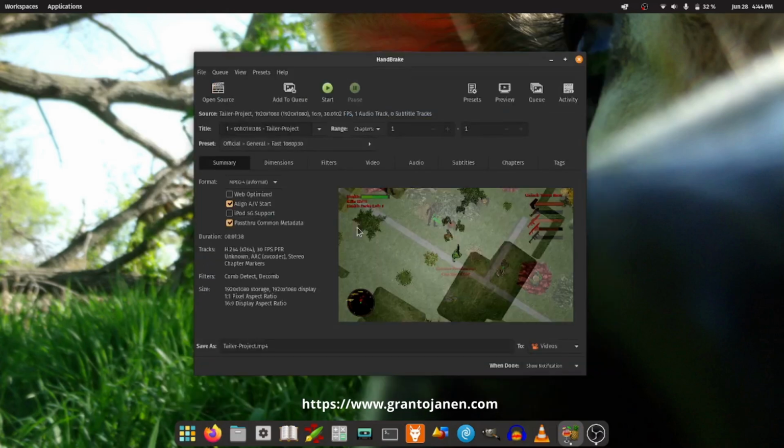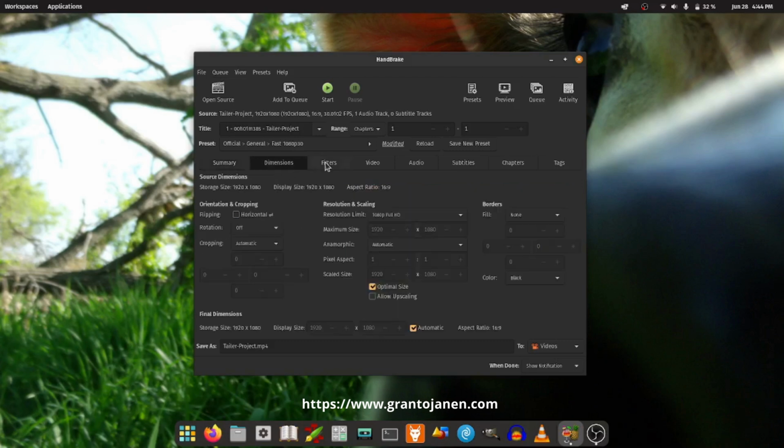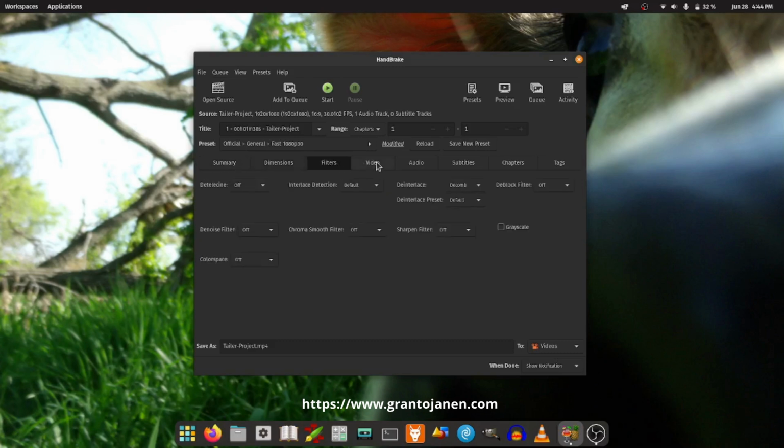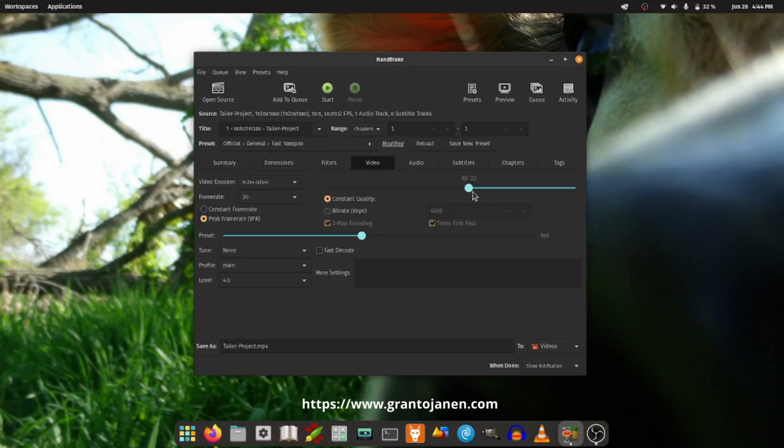I'm going to use this trailer for one of my games as an example. To begin, we'll click Web Optimized, and I'm going to leave the other 3 as is. I don't change the dimensions, I just leave it as the original. I don't use the filters.